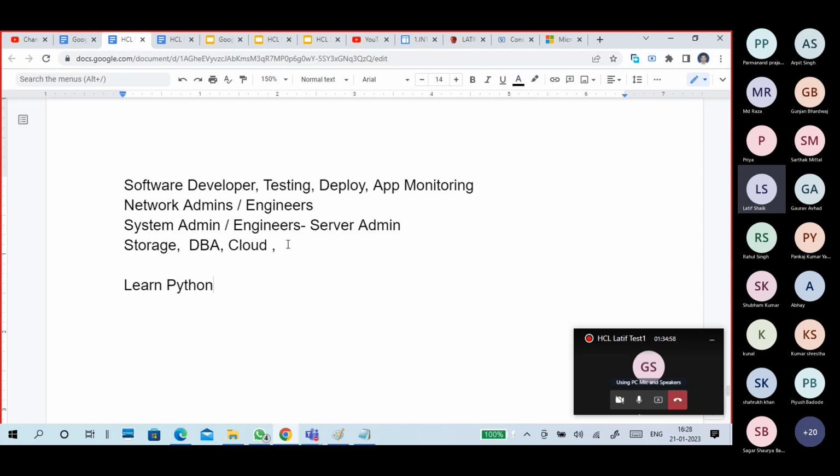Guys, understand, these are the different roles in an IT company. I am not telling you about service desk roles. Software developer is also one of the roles, right? Developer, deployer, tester, packager. Different teams work on different parts of IT services.